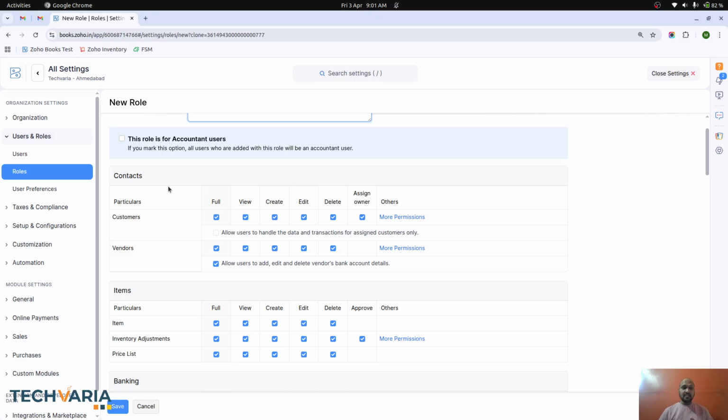When I create this role, you can see each and every object in Zoho Books will allow me to set CRUD operations like create, read, edit, and delete options. So you can see a lot of permissions are available for each and every object.